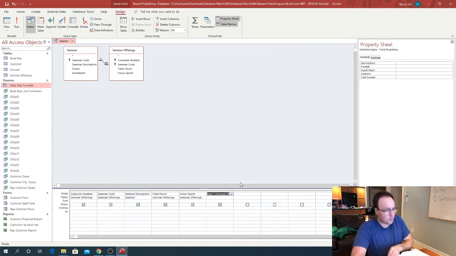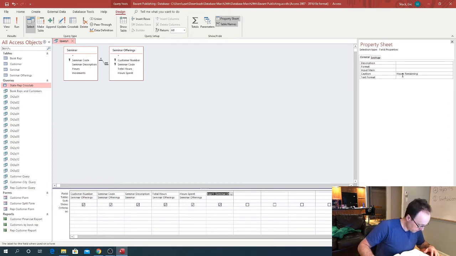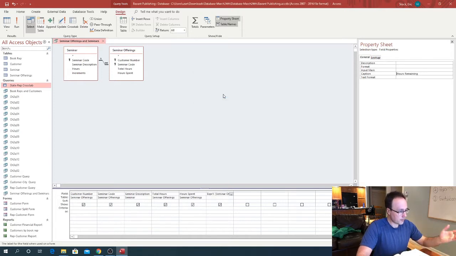And the other thing I'm probably going to want to do is change the caption so that it will be displayed as not, basically just a default value expression 1, but instead I'm going to change this to hours remaining. Okay. All right. And I think that's it. I probably want to save this, so I will save my query, and I'm going to call this seminar offerings and seminars.